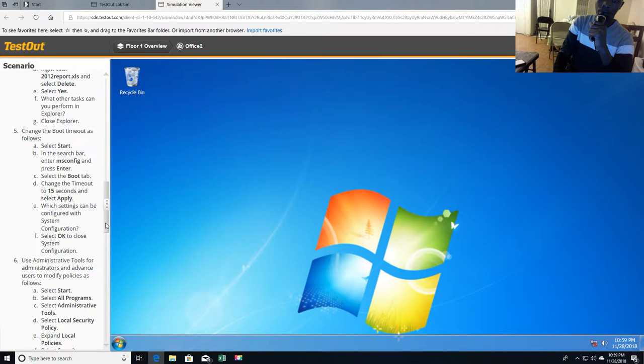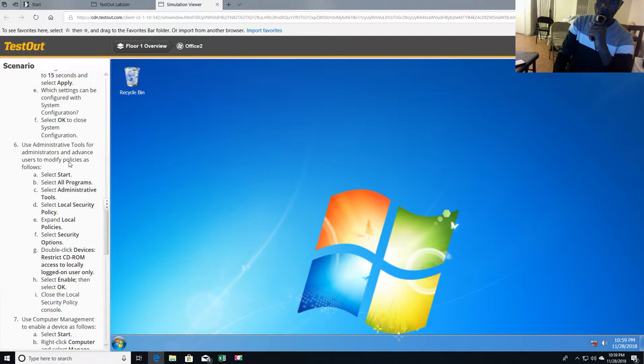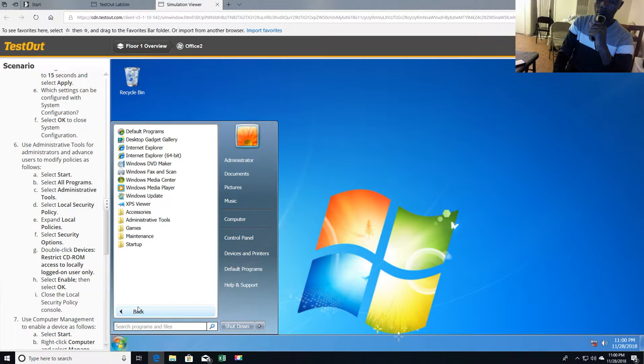And then we're going to use the administrative tools to restrict the CD-ROM to access the OS. So the start menu, click all programs, click administrative tools, local security policy, double click.